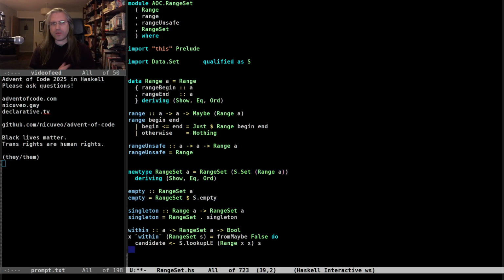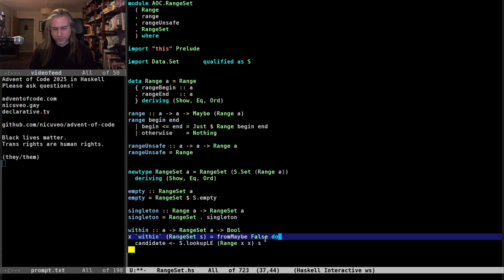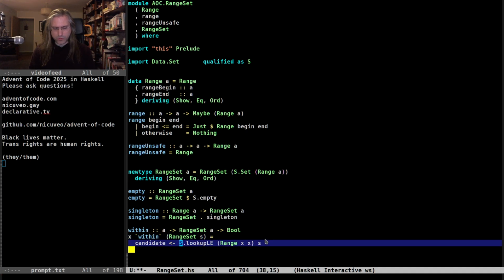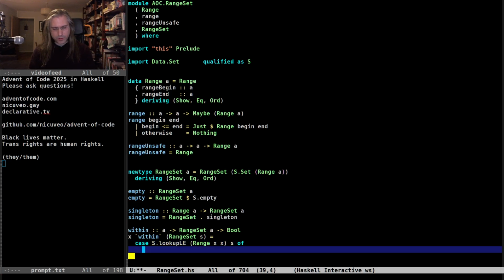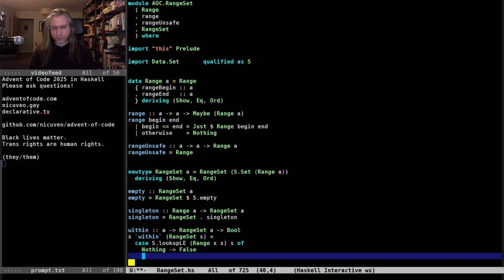Okay, so now I have here the greatest range whose beginning value is less or equal to x. So I know for a fact that the beginning of this range is less or equal to my current value x. So the only thing I need to know is, actually, I probably don't need this fromMaybe. That's probably overkill. I can probably instead do a case of this. Of Nothing, this function returns False. Just a candidate, so just a range.